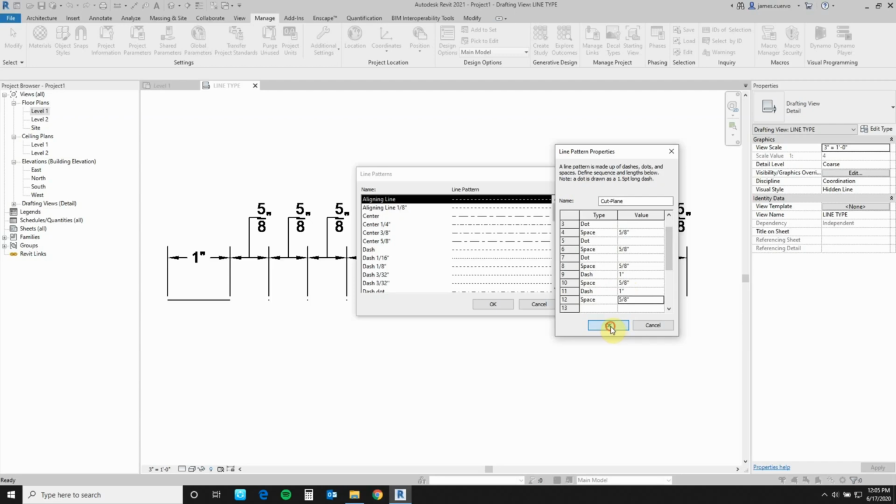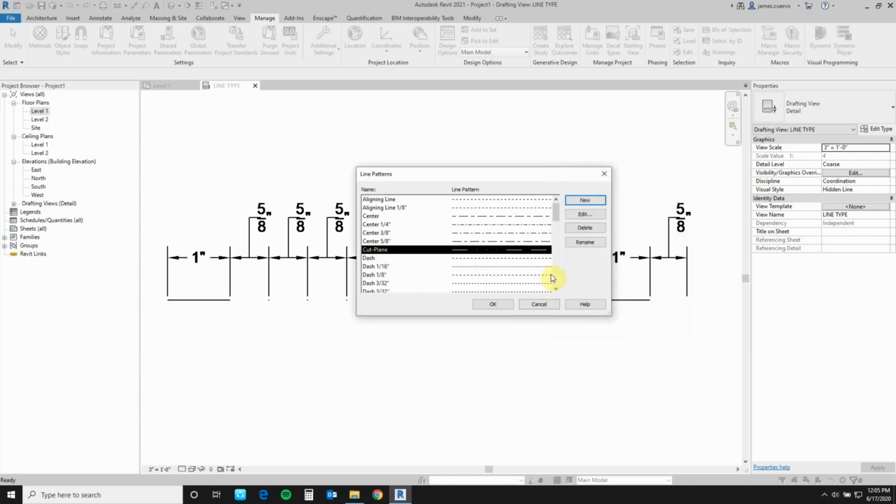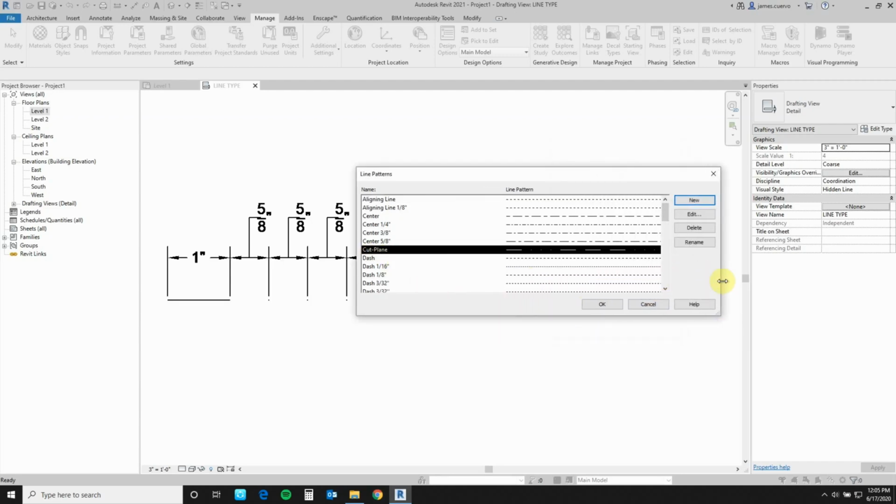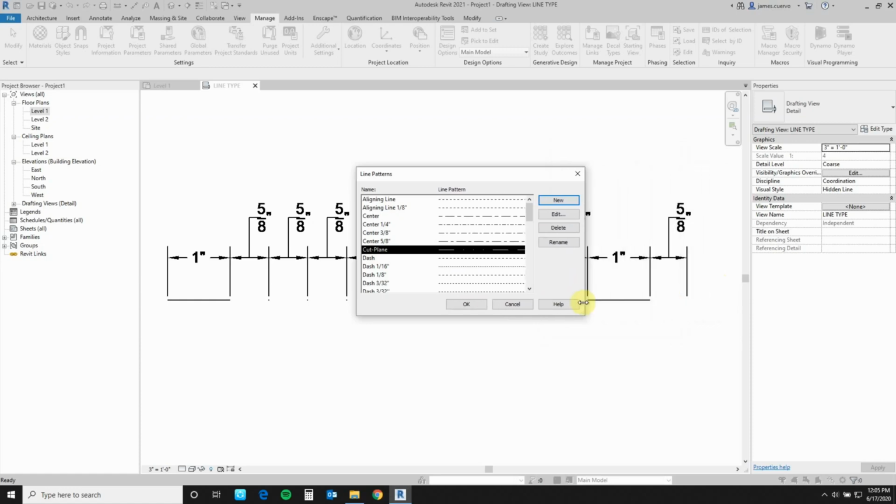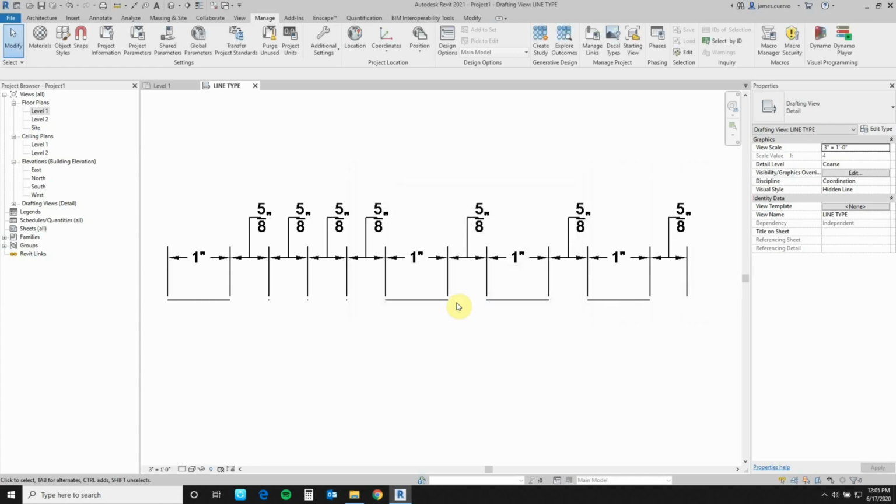Then we'll say OK. As you can see, there is our line. If we expand this, we can see it's three dashes followed by three dots. Great. That's just the pattern. Let's say OK to this.